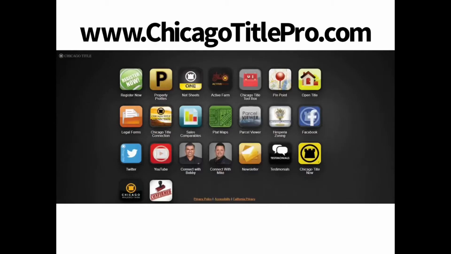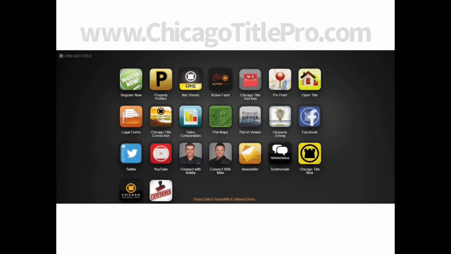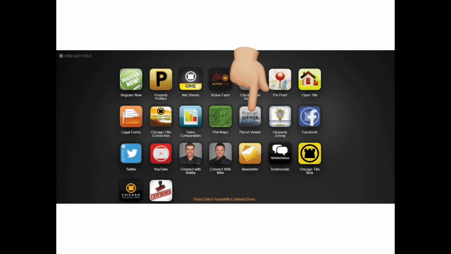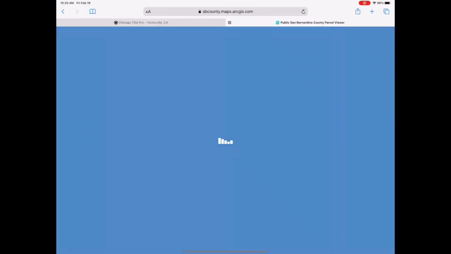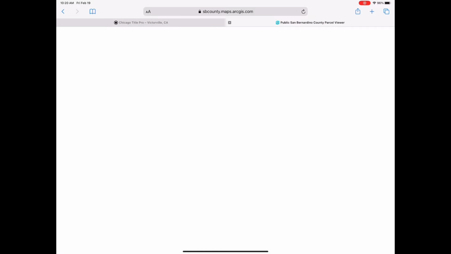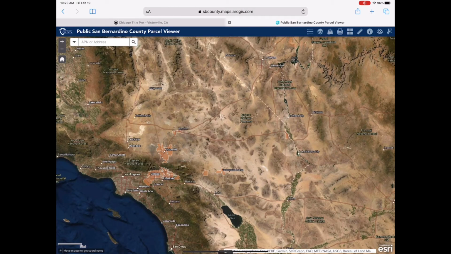Seems like every piece of vacant land is selling right now, and this is your how-to guide to locate your vacant land. Okay, first we're going to start off on our website, chicagotitlepro.com, and click on Parcel Viewer. Once Parcel Viewer loads here, we're going to enter in an APN number at the top left.